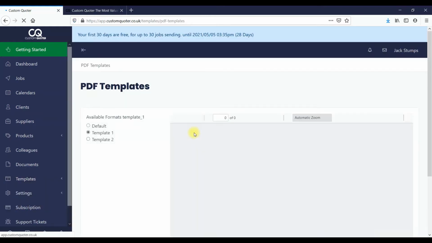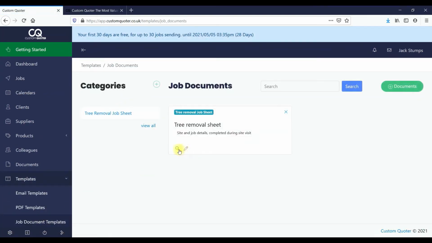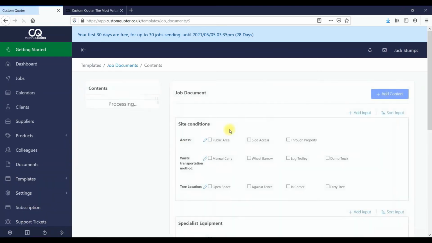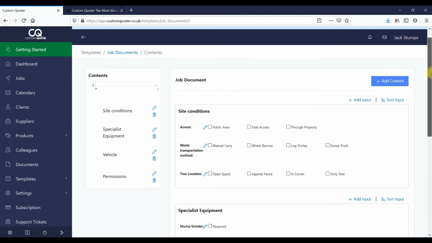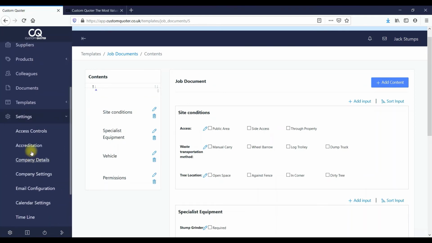You've got your PDF templates. So here you can change your PDFs. Additionally, we are adding more features, more PDFs. We're adding the ability to change colors and different things on here. And here you've got your job documents. And here you can edit, add different content, change different elements of this, and set this up to be as conclusive as you want.